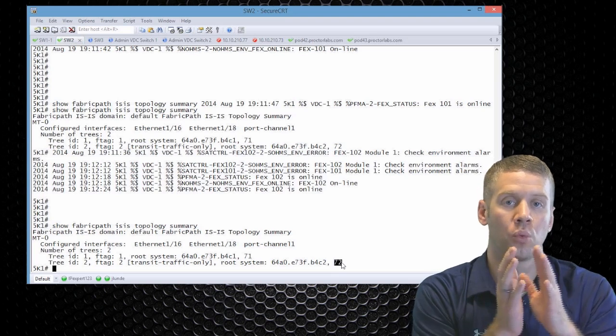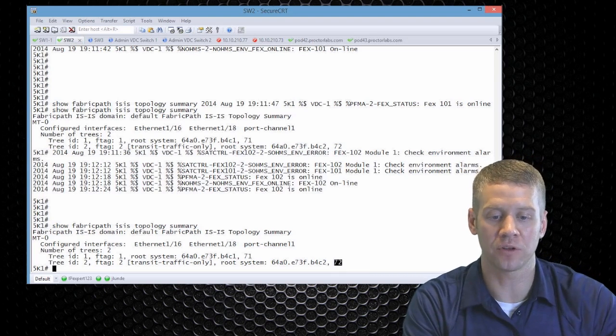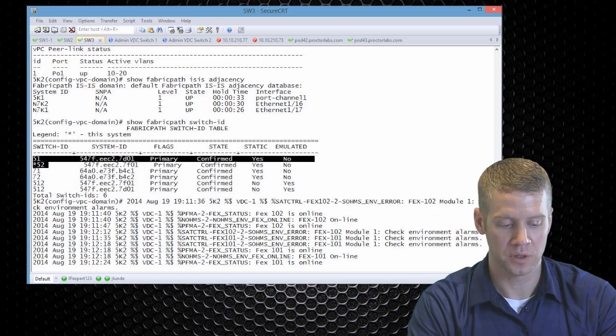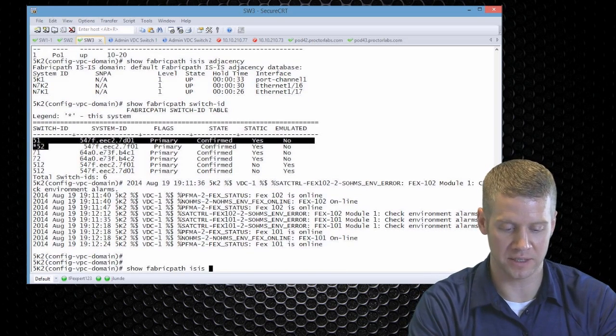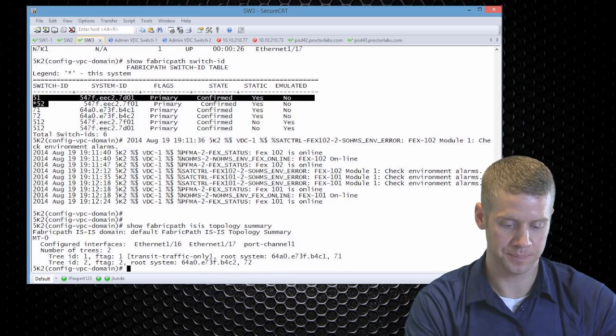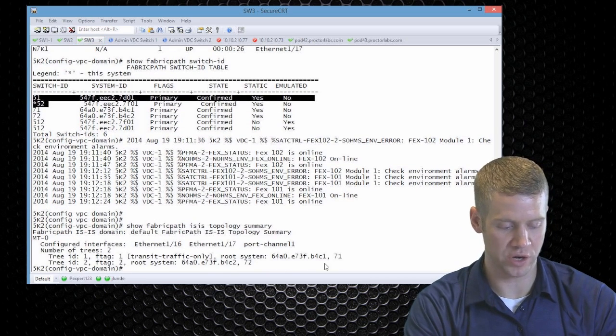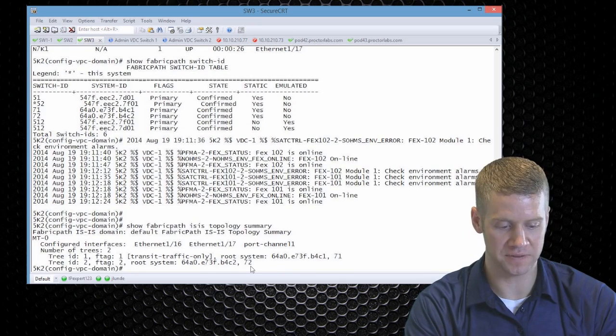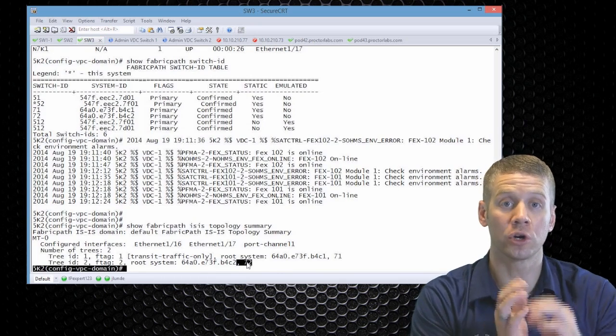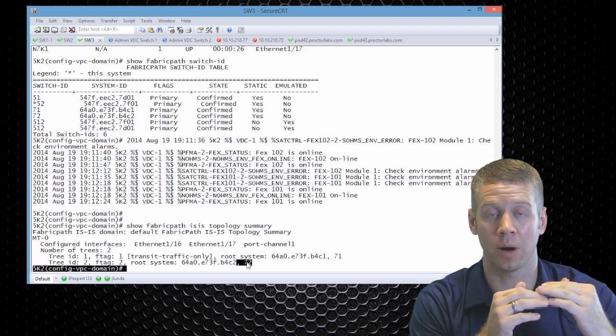Okay, so we have verified, we need to do this from every switch in the topology though. So we say show FabricPath IS-IS topology summary. Okay, we can see that tree 1 is 71 and FTag tree 2 is 72. So we're good to go in terms of our trees elected properly.